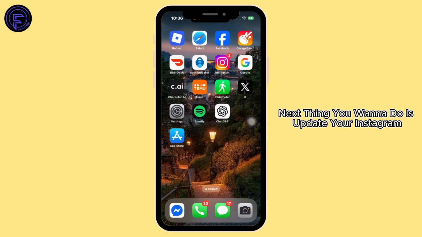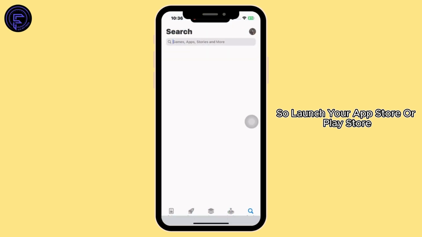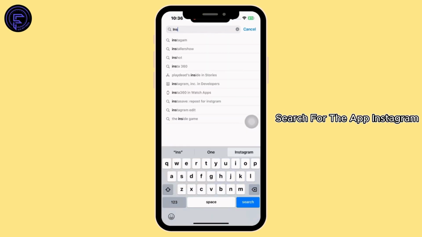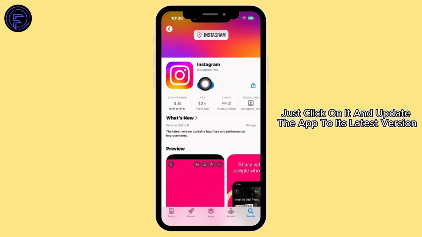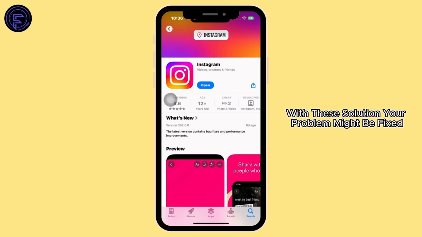Next thing you want to do is update your Instagram. So launch your App Store or Play Store, search for the app Instagram. Once the app appears, if you find the option of update, just click on it and update the app to its latest version. With this solution, your problem might be fixed.